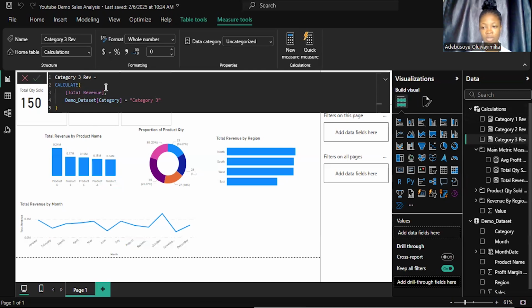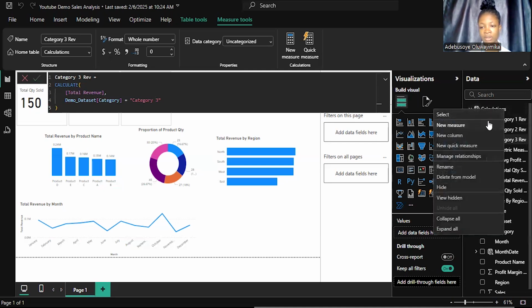Okay, great. So now we create their percentages. To do this, easy peasy. So you right click again, new measure.